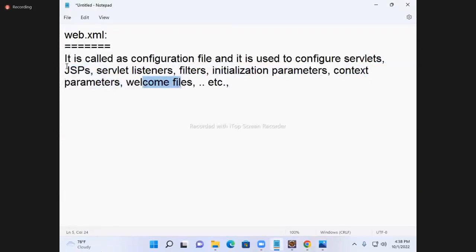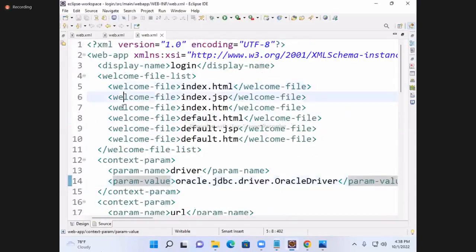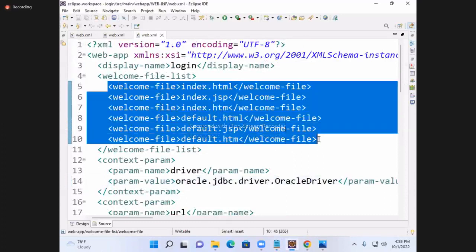Okay. JSPs come in the JSP topic, the next topic. Welcome file is nothing but a default file. I'll explain. You observe how to configure a welcome file. Here, by default, welcome file tags are there. So these are the default welcome file configurations.